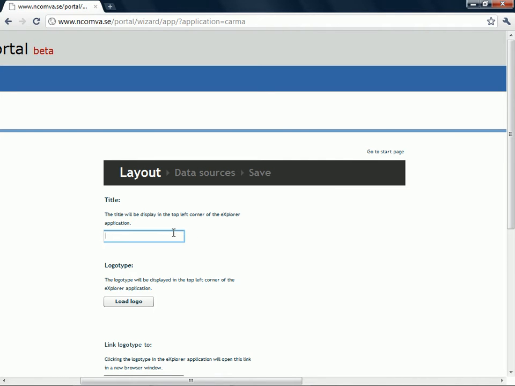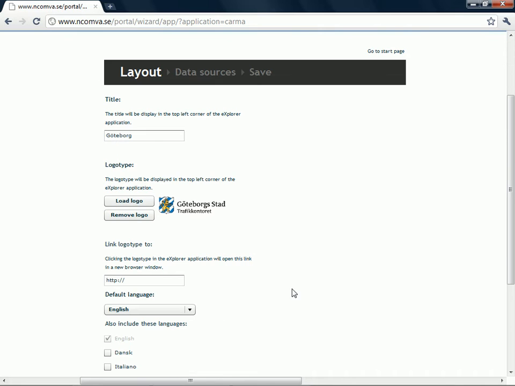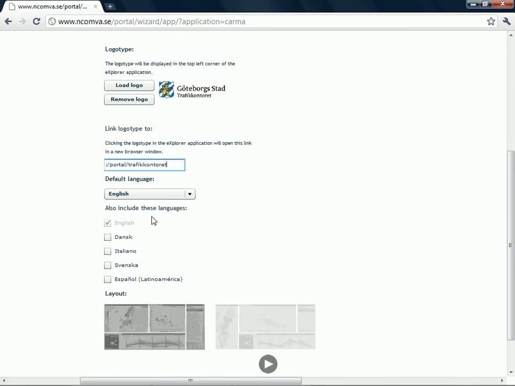The first thing to do is to write a title for the application. Then if you want to, you can load a logo. I click the picture I want. And if I want to, I can link the logo to a website. English is always included, but if I want another language, I can take that one. I choose Swedish here.